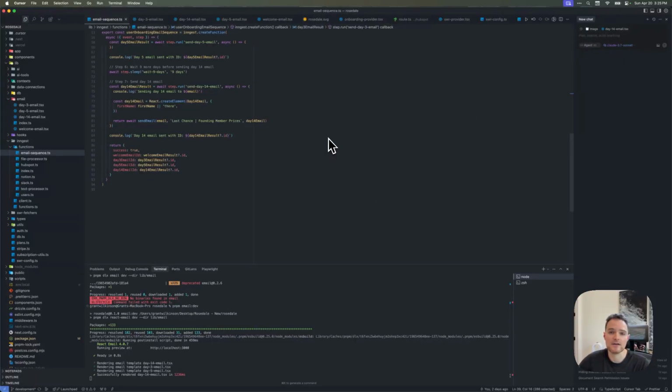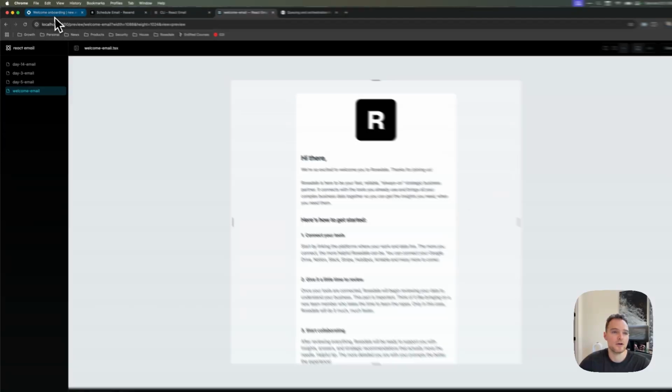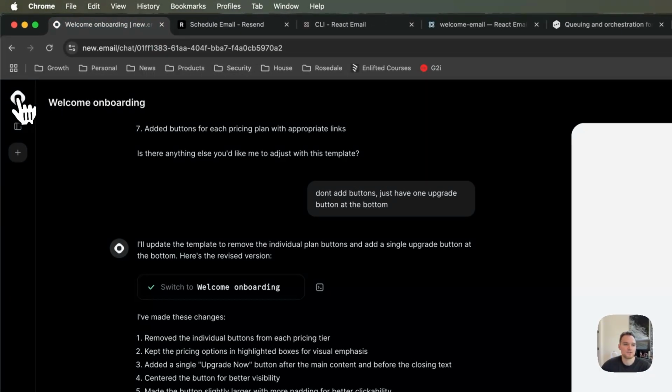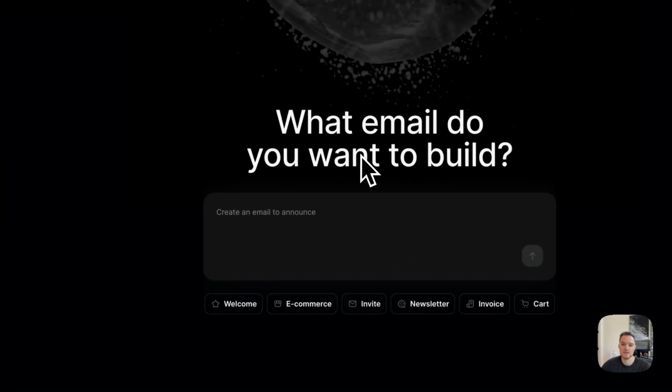And just like that, what normally used to take me hours to set up and schedule and make sure all the emails are working correctly, now is 30 minutes or less to get everything set up correctly. So I thought I would share this new workflow that I'm using with React Email and the new new.email chat interface created by the team at Resend.